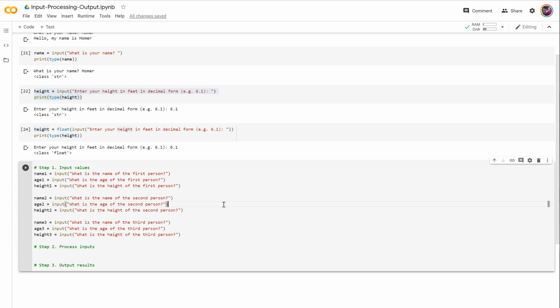But basically I'm collecting 9 inputs here. So I'm asking for a list of 3 people. What is the name of the first person? What is the age of the first person? What is the height of the first person? And then I'm gonna do that for 2 more people. That's the inputting the values part.